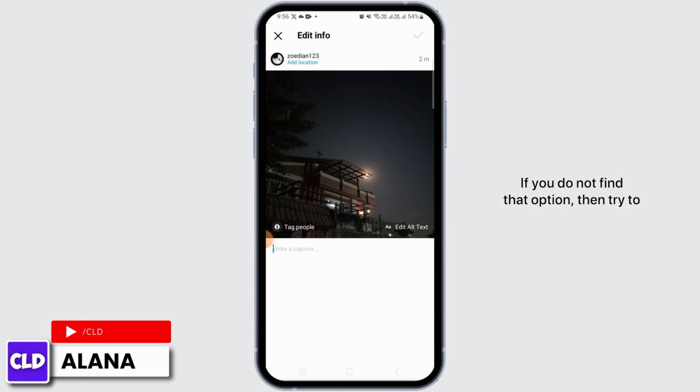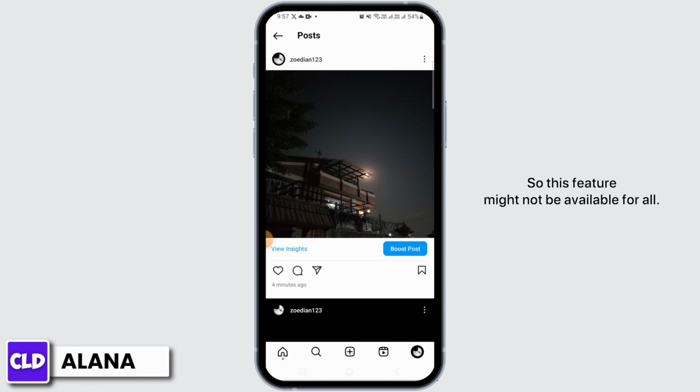If you do not find that option, then try to update the Instagram application and then check. So this feature might not be available for all. So if you are not able to find this option on the edit button, then you just have to wait for some time until it is made available.